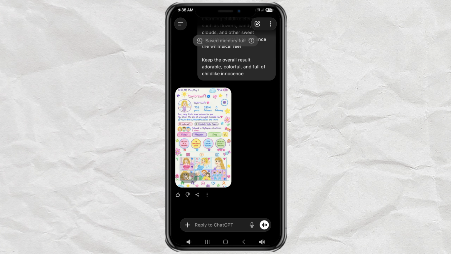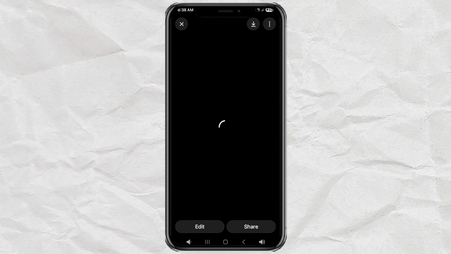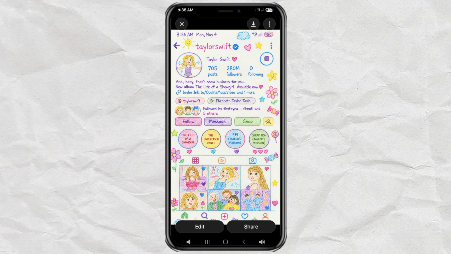Boom! Look at that! Your Instagram just turned into this adorable, colorful, crayon-style artwork. It literally looks like it came straight out of a kid's drawing book. Go ahead, download it to your gallery, share it, or even use it as your new aesthetic post.